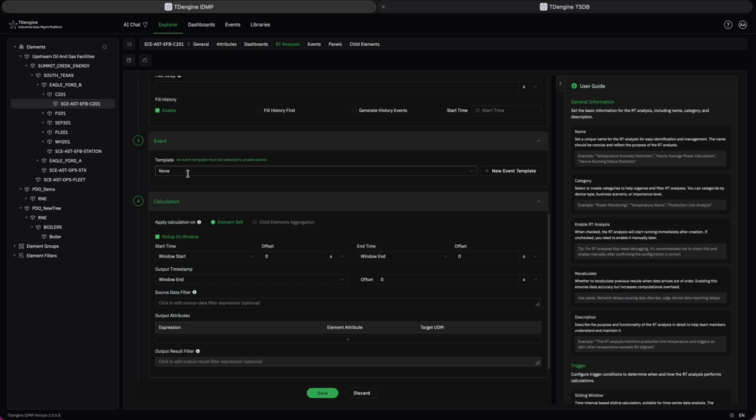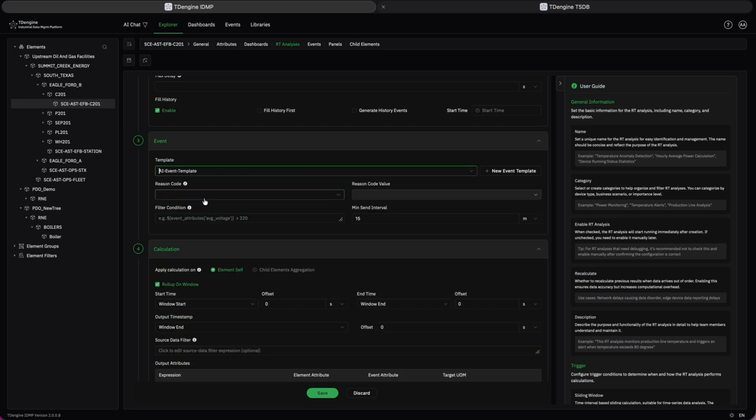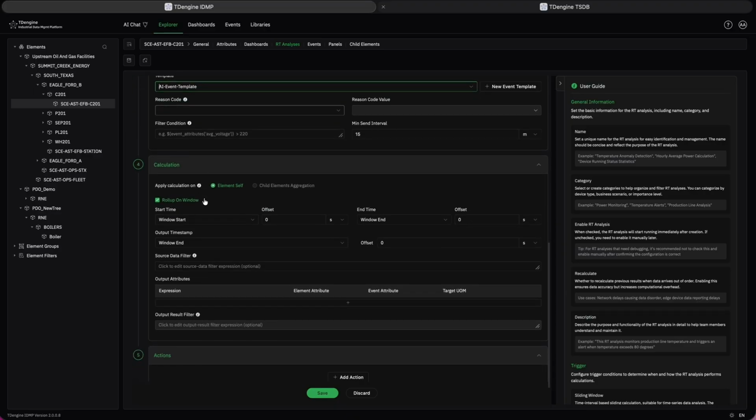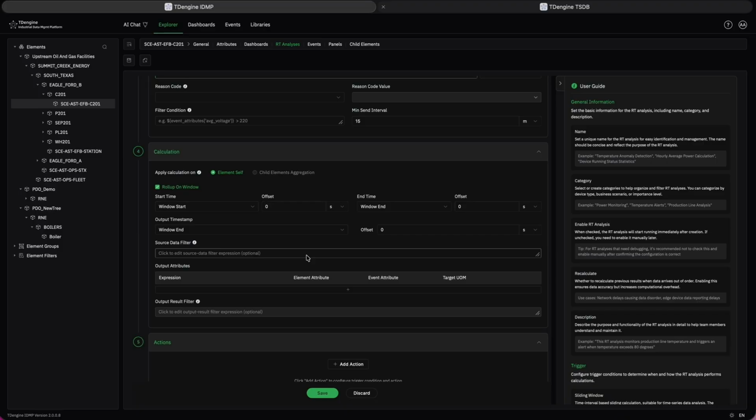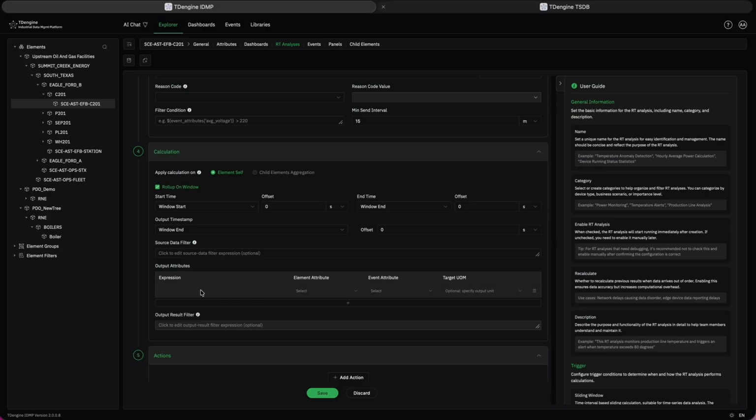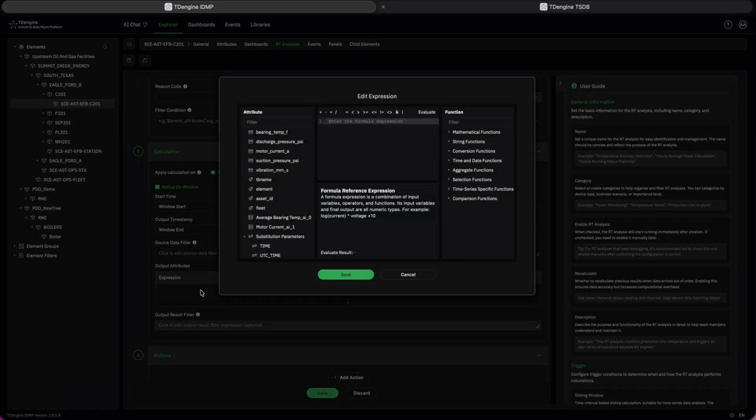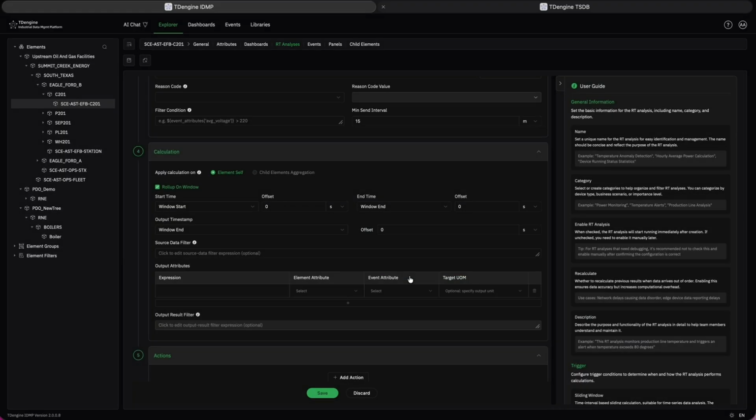There's a couple of important things. You can select an event template to enable the event. Here I can pick things like the reason code and the minimum send interval. And I can do calculations on a rollup. So I can pick a start and stop window and an output timestamp for the window. Then in those 10 seconds, I can do something like the average discharge pressure, and you can click evaluate to see what that looks like.